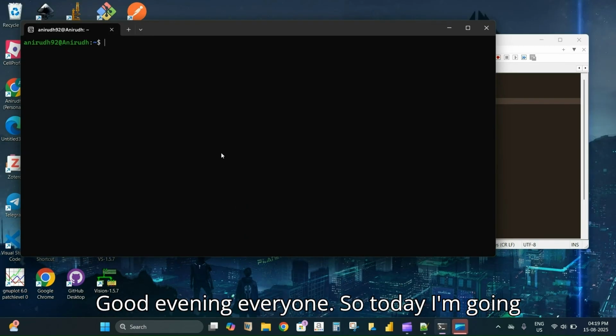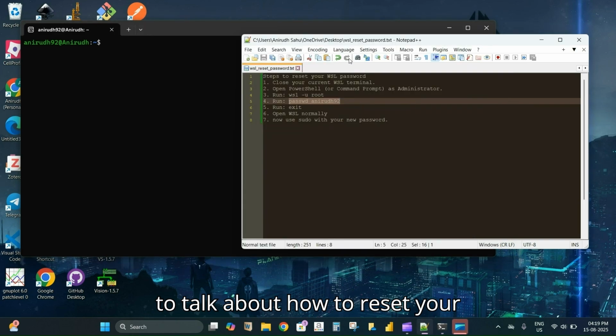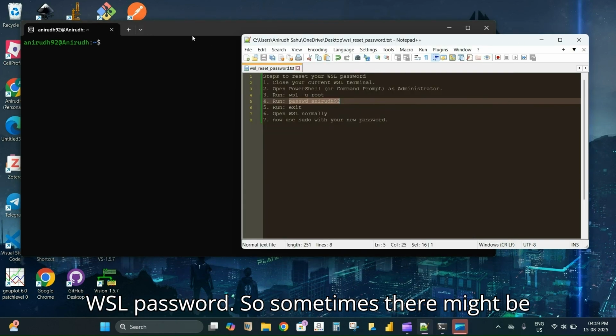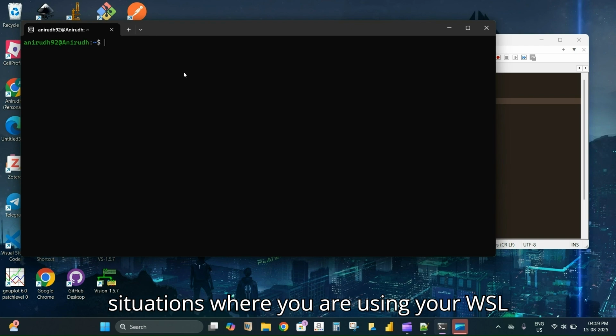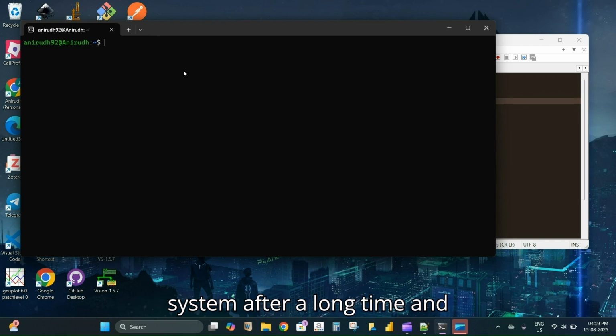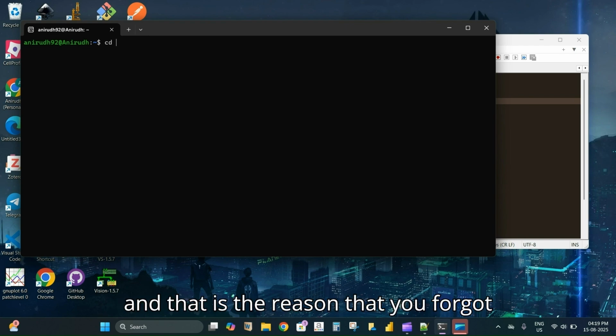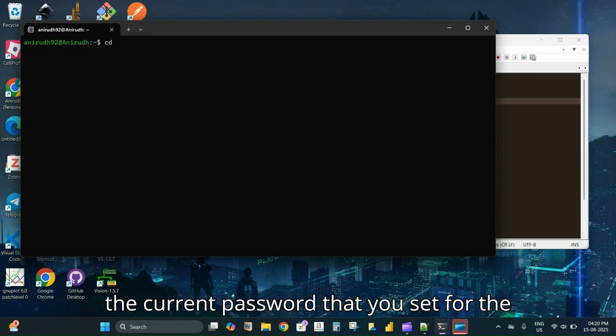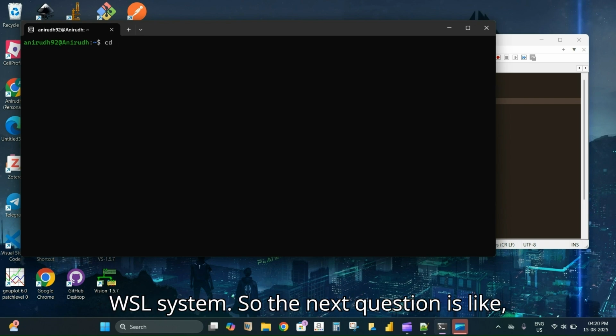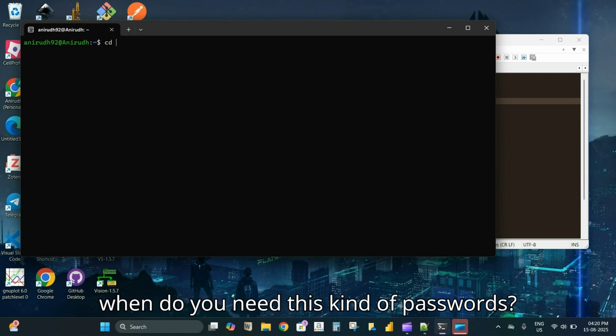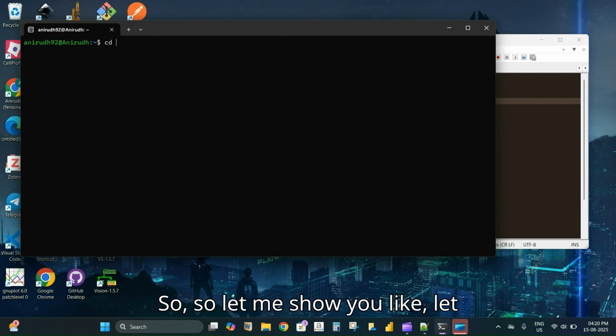Good evening, everyone. So today I'm going to talk about how to reset your WSL password. Sometimes there might be situations where you are using your WSL system after a long time, and that is the reason that you forgot the current password that you set for the WSL system. So the next question is, when do you need this kind of password? Let me show you.